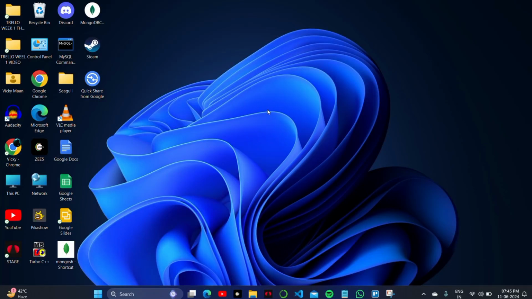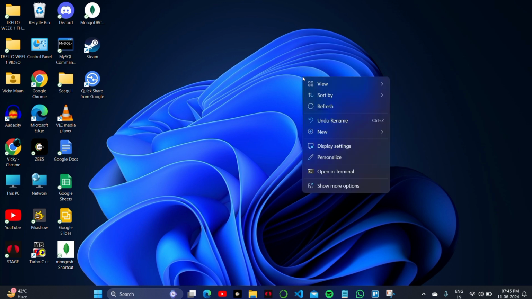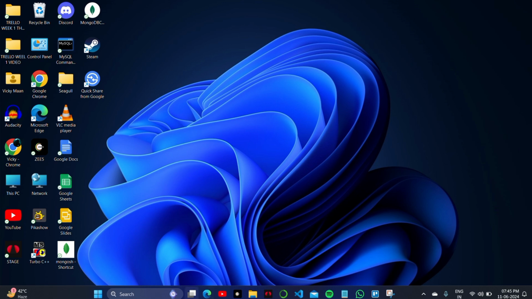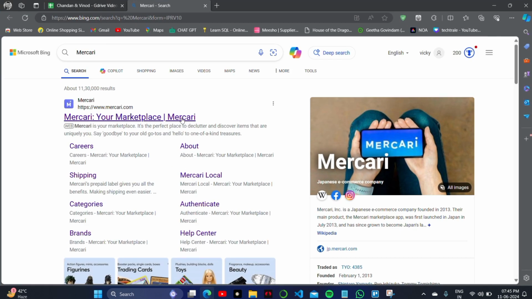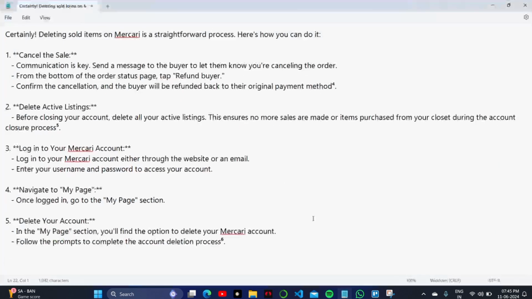How to delete sold items on the Mercari website or on your Mercari store, just on your PC or on your mobile phone also. To do this, I will show you some of the genuine steps written on the notepad of my computer here. First of all, I will show you your account and then you have to click on it. You simply have to log into your account and after that, follow the steps I'm showing you.